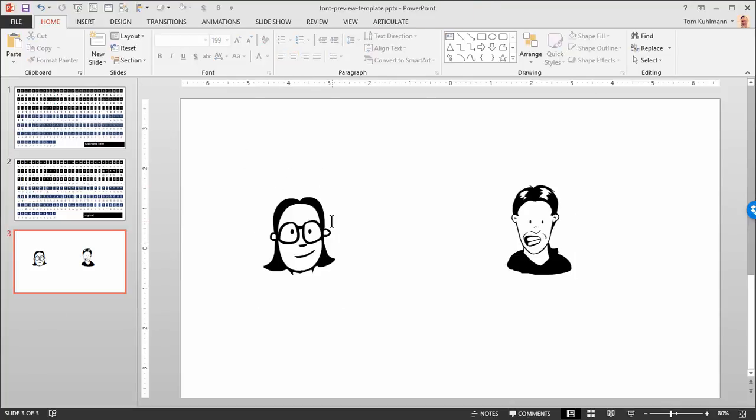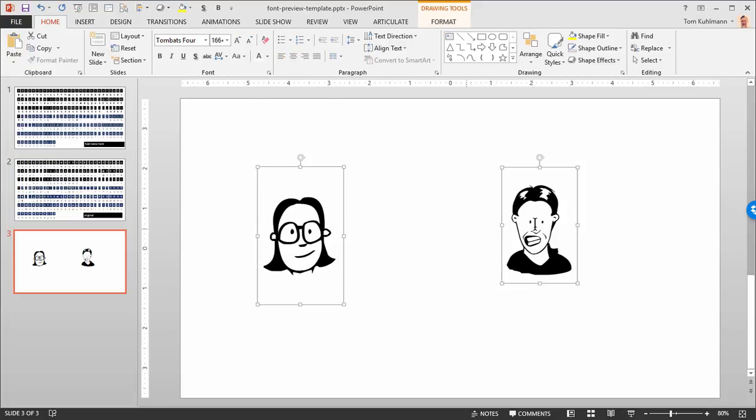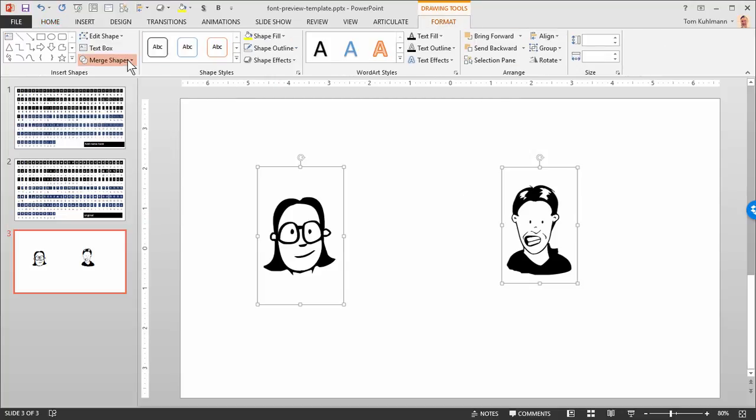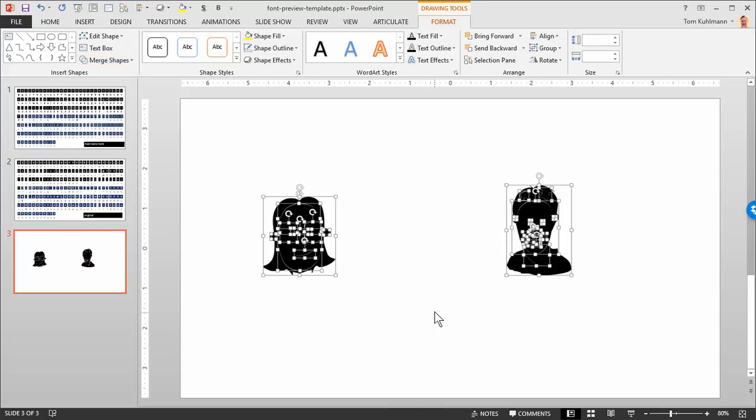Now, if you want to do some customization, you can ungroup these, and that's what I covered in a previous tutorial. Essentially, you need two shapes. So we actually have two shapes right here. So what we're going to do is just select both shapes, go to Format, and then you can do the fragment, and it'll fragment that.